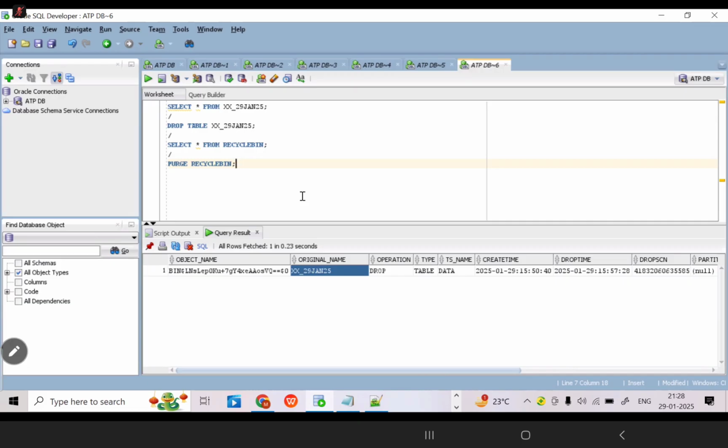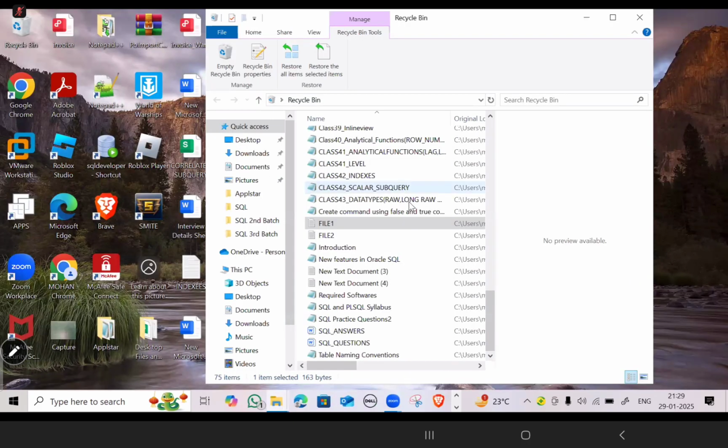Can I get back the table into the database after purging the recycle bin? Is it possible? Not. Just now we have seen this in the recycle bin. Just now we have removed the file 29. Can I restore that file to the desktop after removing? Not possible from the recycle bin.